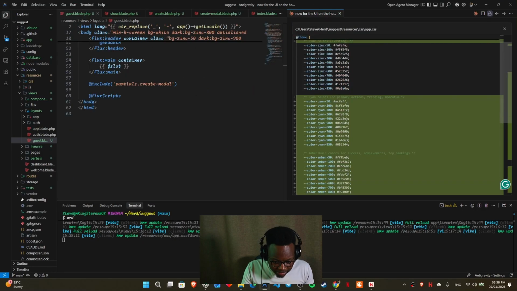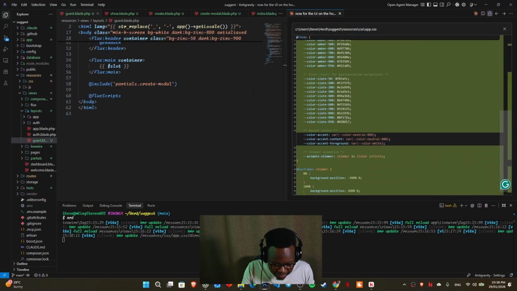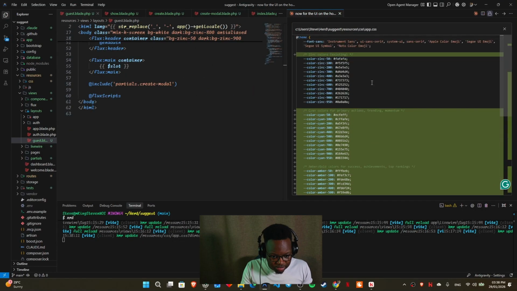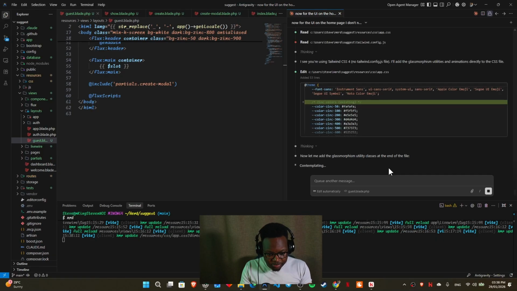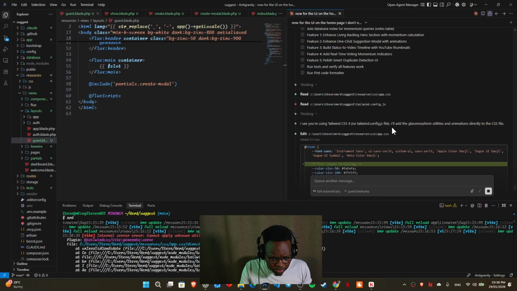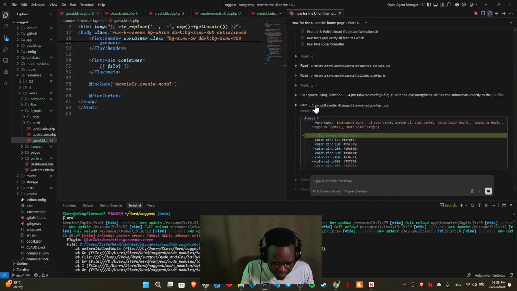With these colors, I'm sure they've added the cyan, they've added the amber, the slate. This is good. This is actually quite nice, yeah. Now let me add the glassmorphism utility classes at the end of the file. Let's see what glassmorphism is going to do. Hold on. There's something it's said over here. It says using Tailwind CSS 4, there's no tailwind.config.js. Yes.